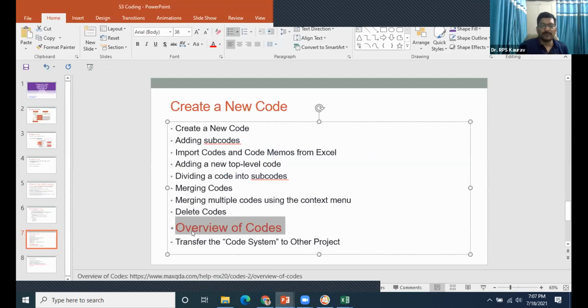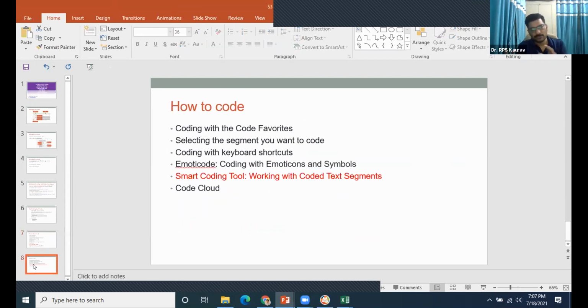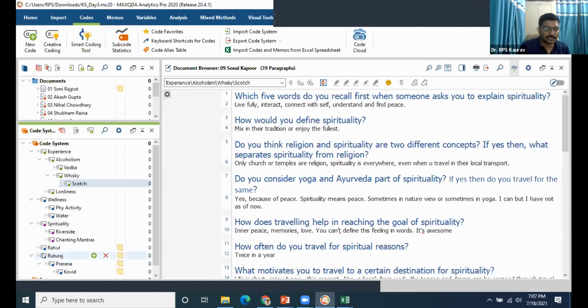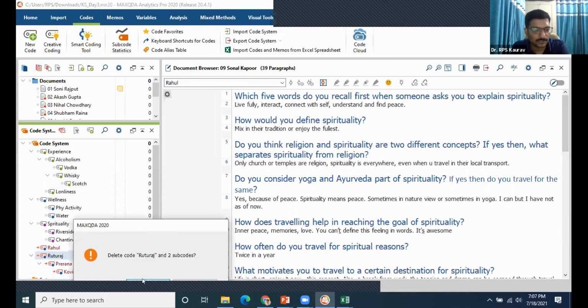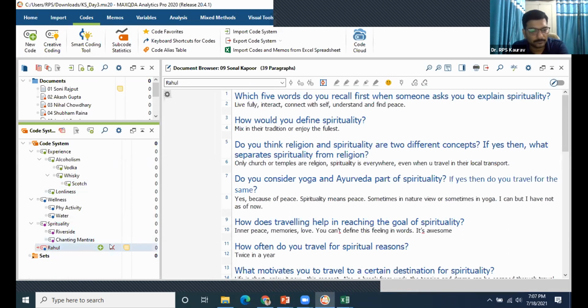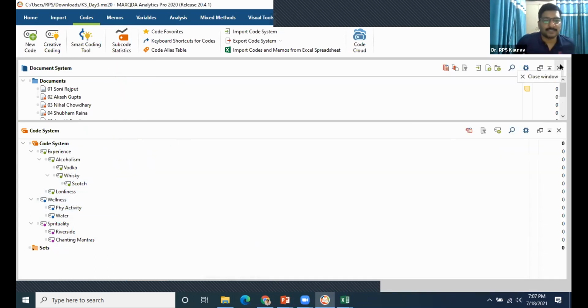But before going to the overview of codes, I believe all of you might be able to recall, we have done a lot of coding. These are the new types of coding, new methods of coding, which I'll be discussing today. But before that, can you help me how to add these chunks? I'll be deleting these codes, Rahul, Ritraj, Prerna, Kovid. I'll also close these files.